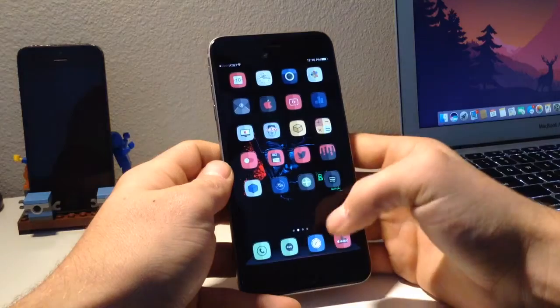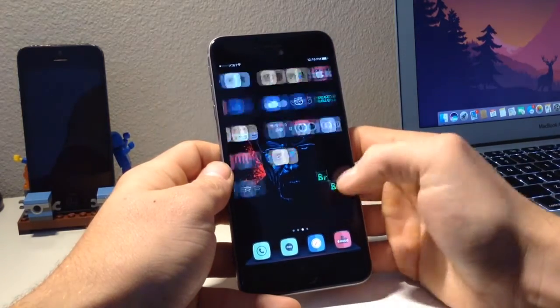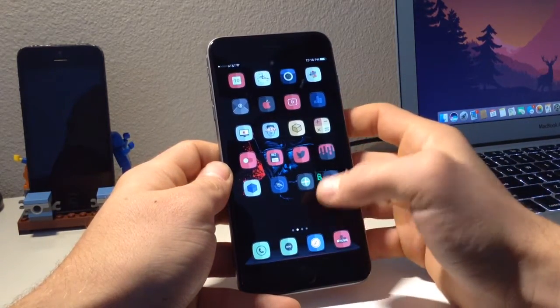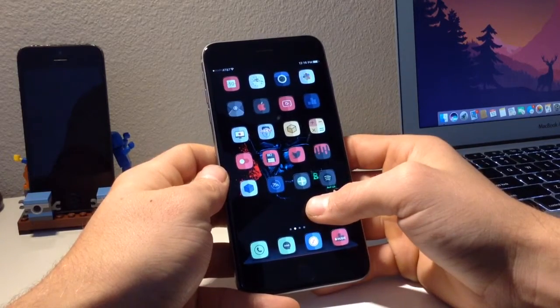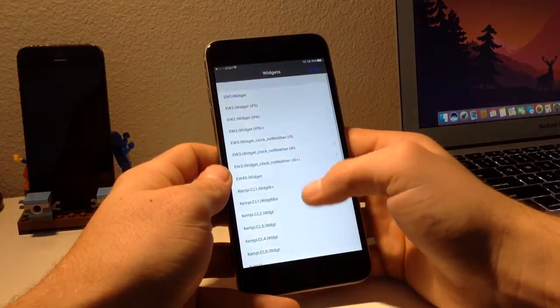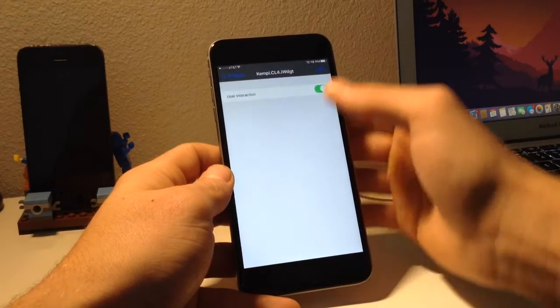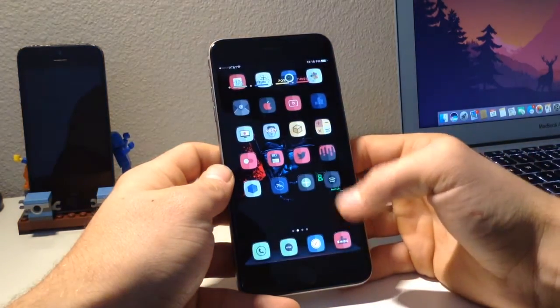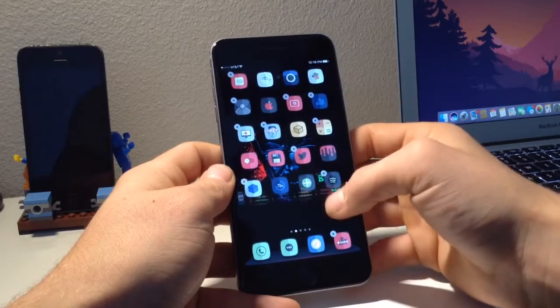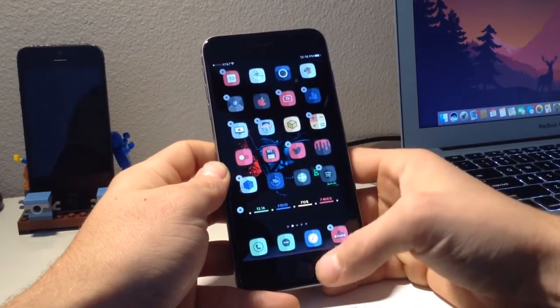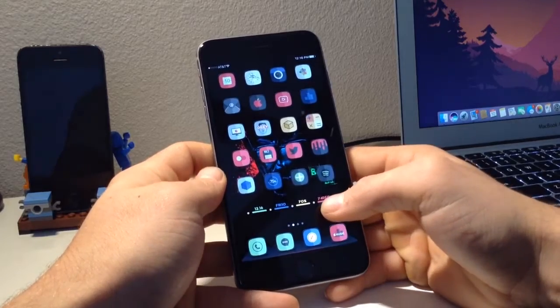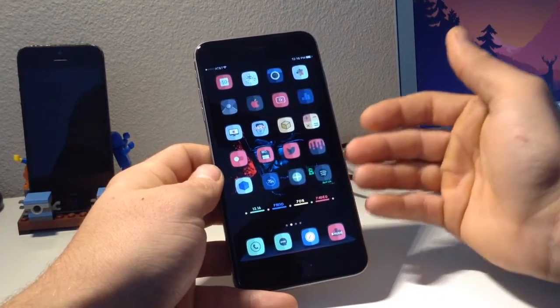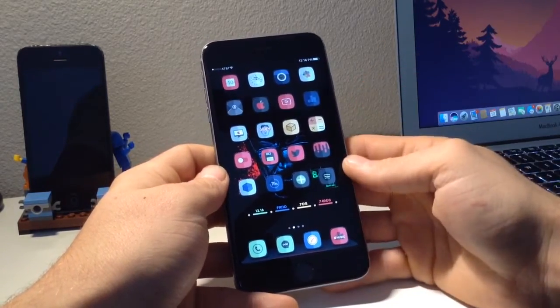You will have to respring in order for it to take effect, if you already had the widget enabled. I didn't have the widget enabled already, so I can go back in here and I can just hit Kimpy 4 widget, and there it is. The widget picked up the degrees right there for Dallas, Texas, and it should pick up for wherever you're located at.